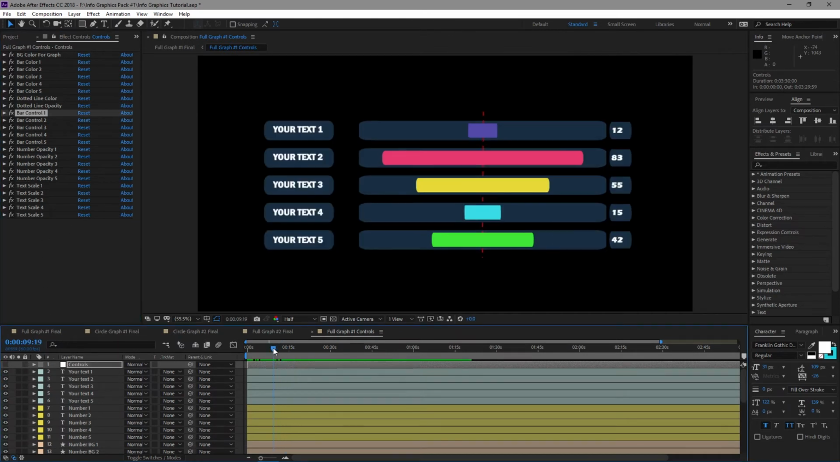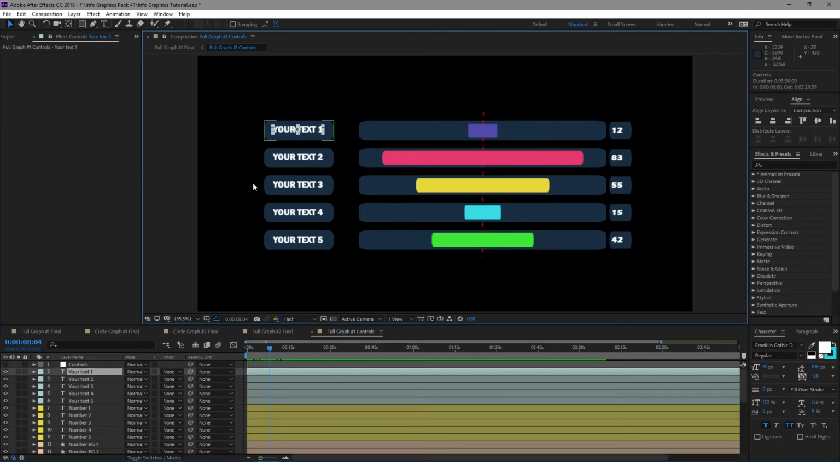So let's go to where we can see the effect. Bar control 1. I can show you here that it's this bar here. So it goes 1, 2, 3, 4, 5. Same thing with everything. Text 1, 2, 3, 4, 5, and so on. Each 1, 2, 3, 4, 5 is corresponding to 1, 2, 3, 4, 5 over here. So text 1, the text would be over here. So text scale is over here. This is what it controls.